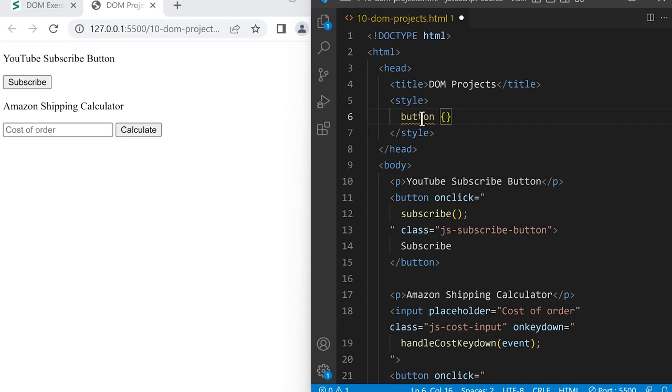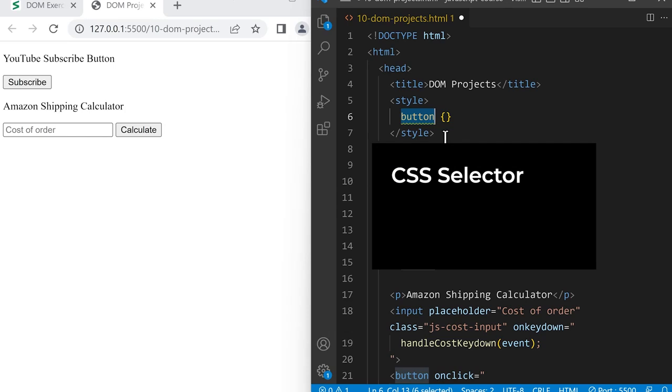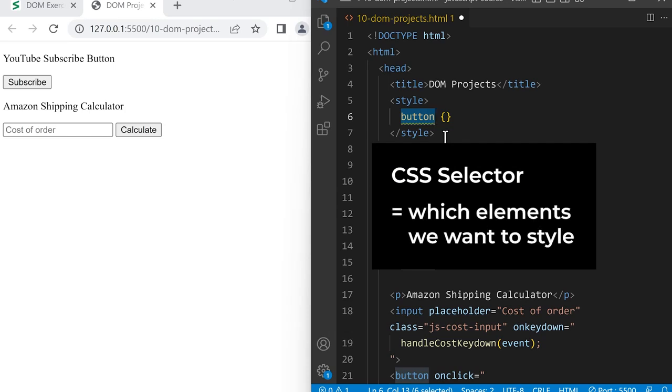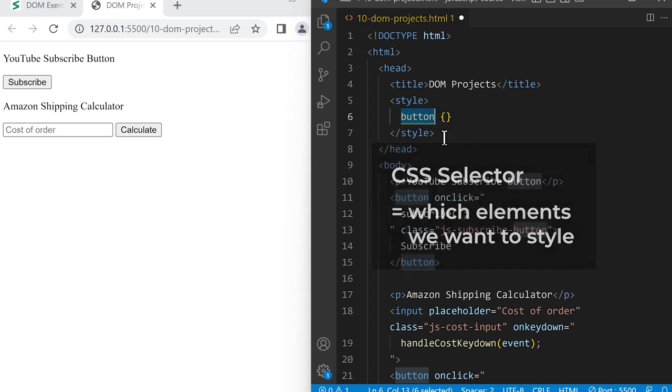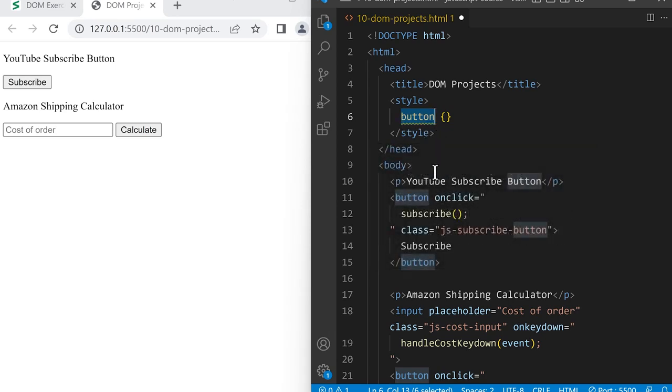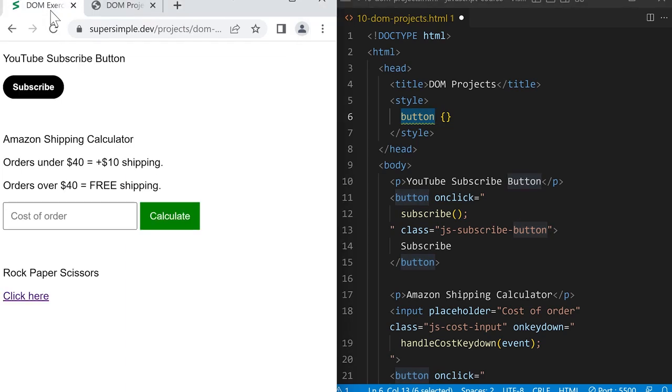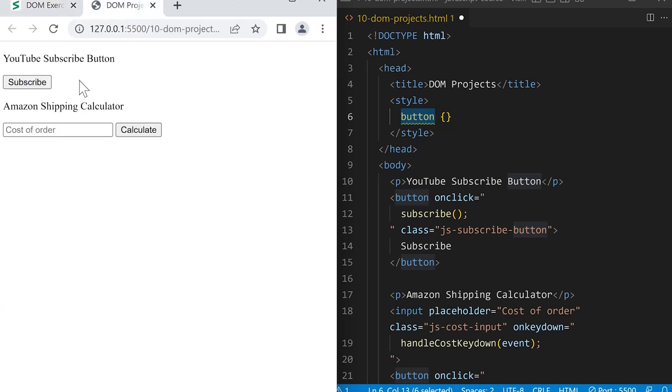So the code in front of the brackets is called the CSS selector. This tells the computer which elements we want to style or change the appearance. So button will style all button elements on the page. But in this situation, we only want to style the subscribe button, because the calculate button will be styled differently. So to style a specific element, we can use the class attribute.